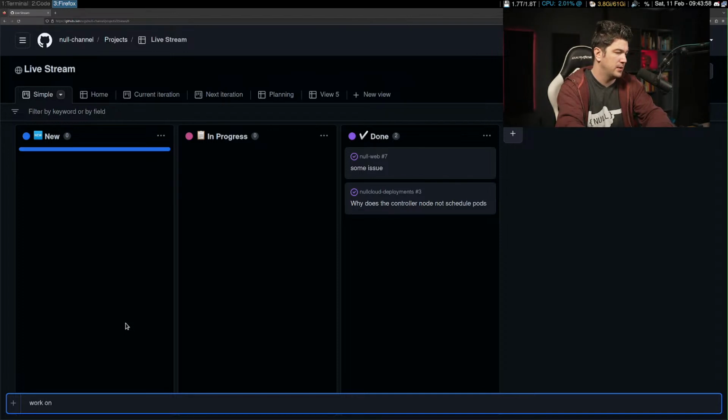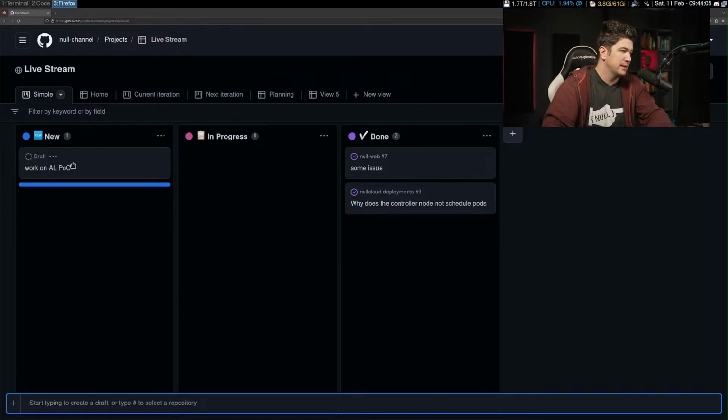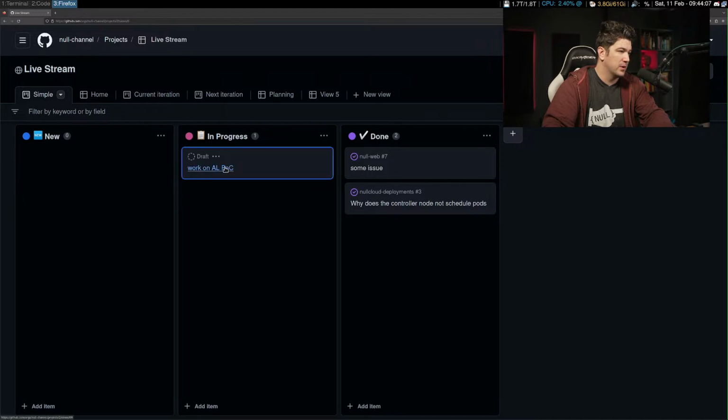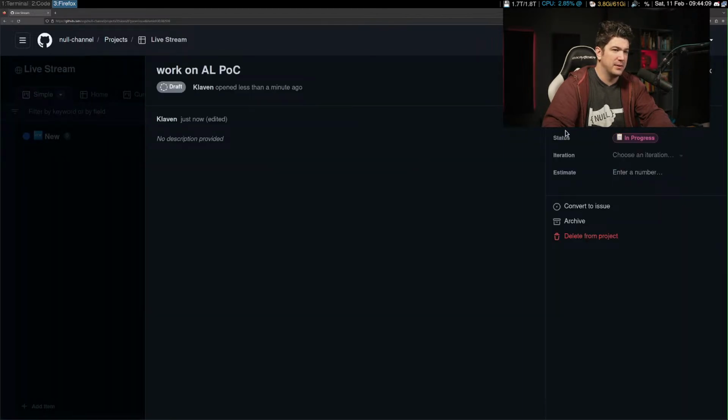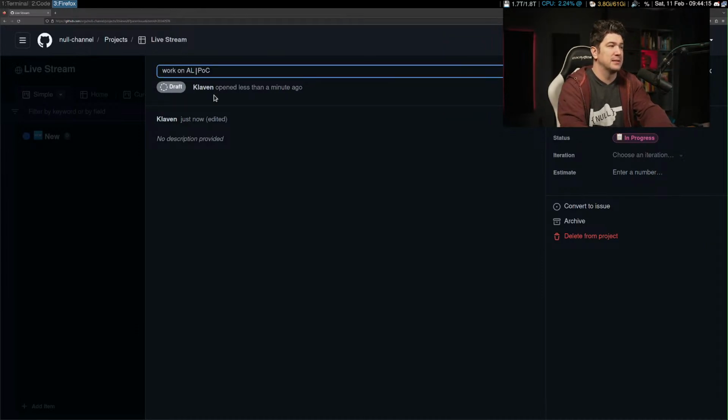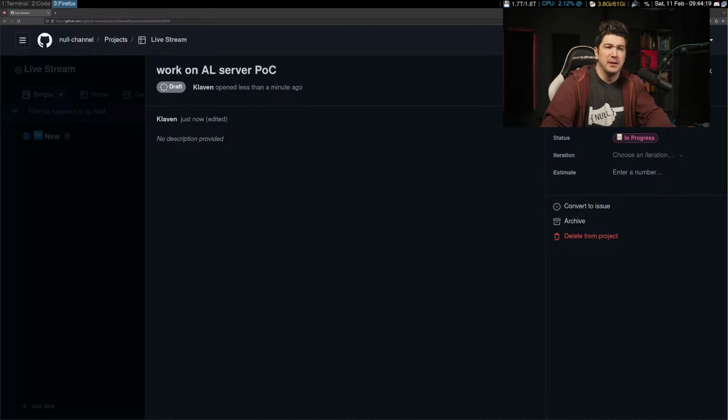Work on assembly line proof of concept. I think that's what I'm gonna work on today. And actually, let me edit this. I didn't edit this. Work on assembly line server proof of concept. Now let's review what we actually have.